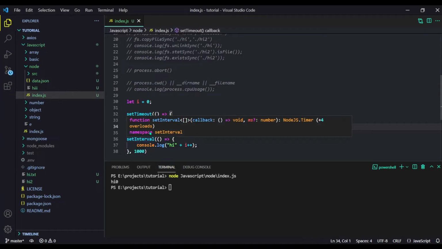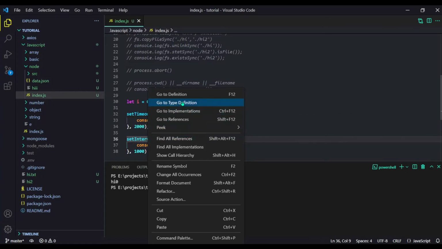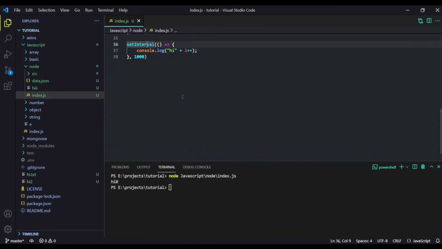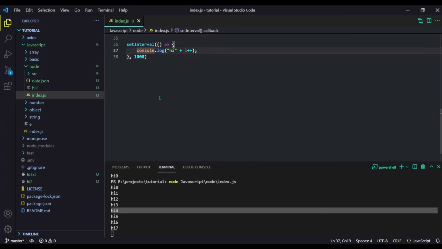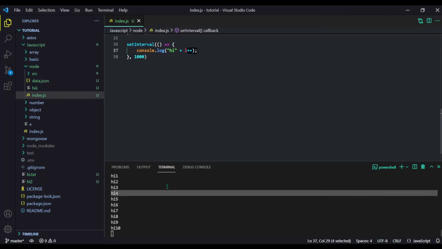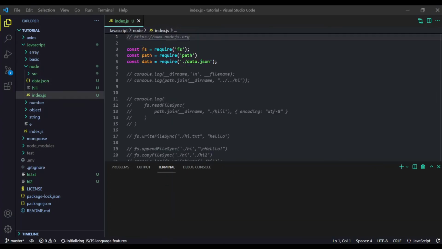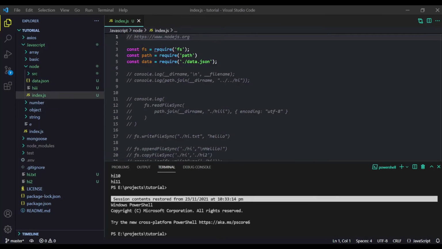And then comes the setInterval function. It is pretty much similar to setTimeout. It will do stuff after the time you provided, but it will keep doing it until it can. Well, it is almost infinite. There is no way to stop it unless you just force close your program or something. And let me just show you a proof. Let me just show you what it does. So you can see it just keeps logging hi and stuff like that. And I'm just using this increment operator to increase the value of i. Pretty simple.